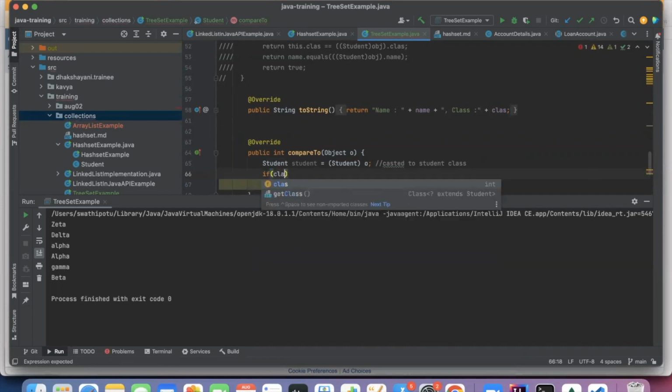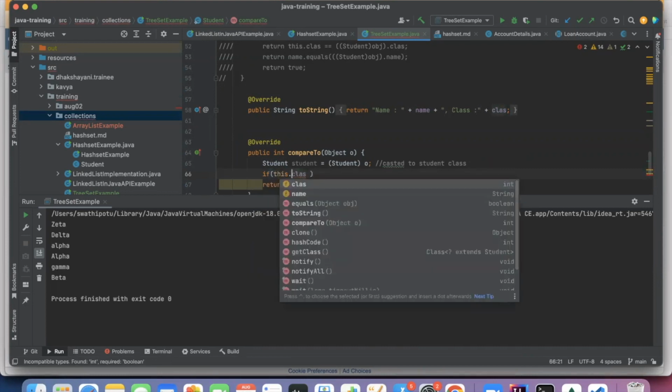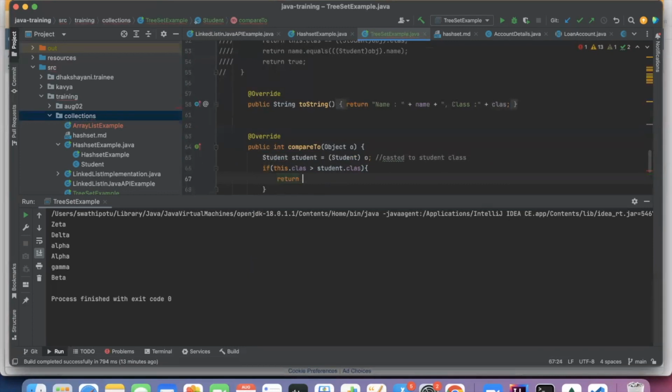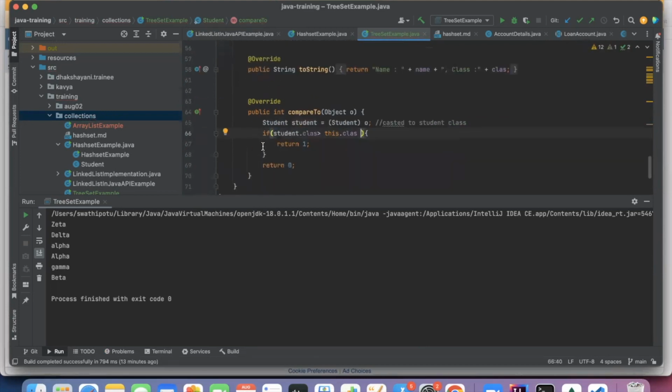If class, if this dot class is greater than student dot class, then return one. So what I'm doing, is it right? It's reverse order, I think. My logic is actually here.